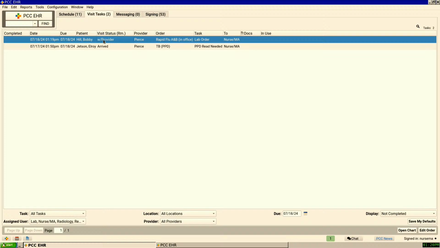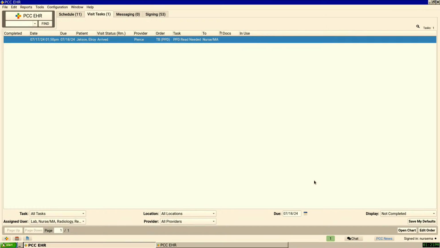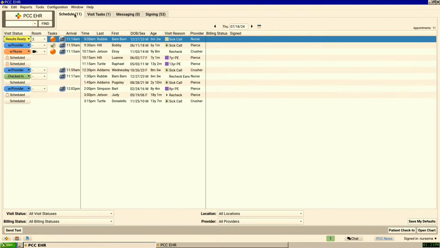And I can see right here, we got Bobby Hill. There's a rapid flu that needs to be performed. As the nurse or MA, we would jump right into the order itself. And let's say we ran the test and we're going to input our results. So just as Lynn showed us before, we input the results. Then we'll hit save. And again, we're going to come back and flip our visit status to results ready.